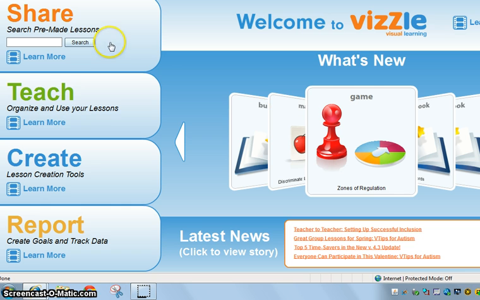And you have 4 options. You have a share, a teach, create, and report. And of course, when you want a really quick lesson, what we're worried about is the share one. And again, we're just sticking with the orange theme. So let's say today I want to have the kids be able to look at something about St. Patrick's Day. Take your cursor, move it into the white bar, and hit left click, and then type in whatever topic you're trying to find.